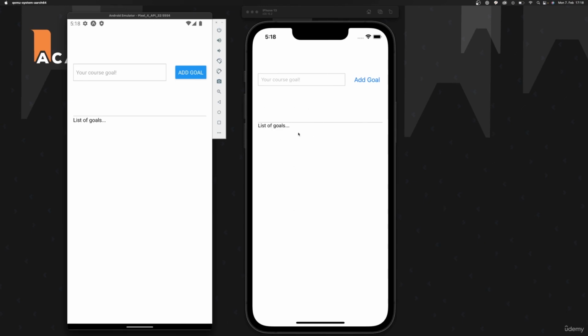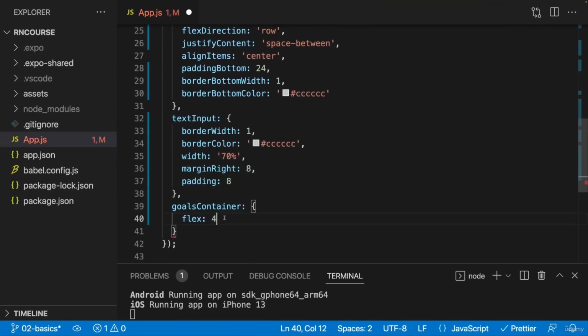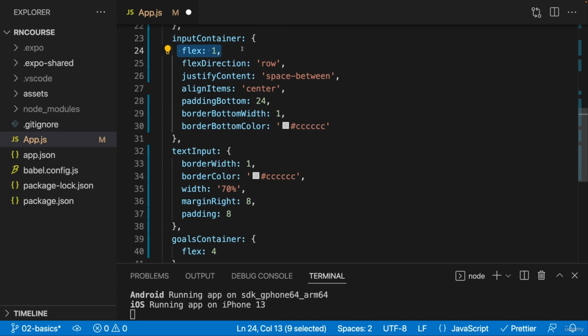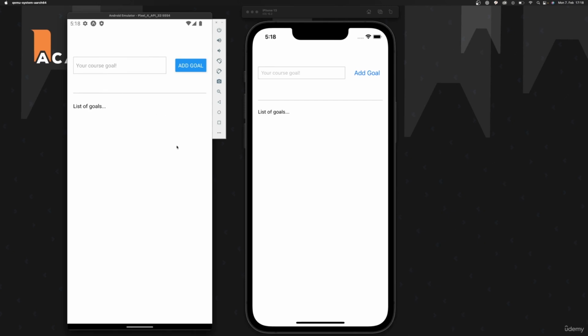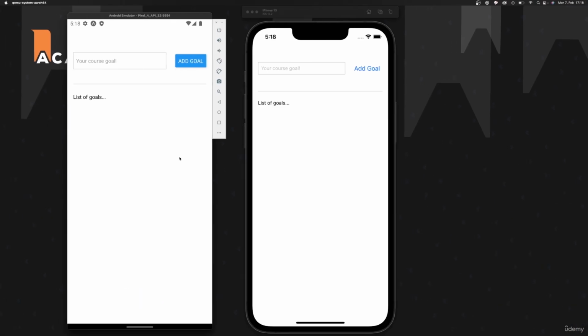Now if I look at it, it still doesn't look perfect, so what we might want to do is actually give that list here 4/5 of the available space, so that goals container will get 4 and the input container stays at 1. And instead of setting a padding bottom, I will set a margin bottom here on the input container. And with that looks better. We could maybe even go to flex 5 down there and leave it like this. Feel free to experiment with this and choose your own values. But this will work for me, and this is now Flexbox in action to achieve a first basic layout. Of course, this is not the final layout we will have though.